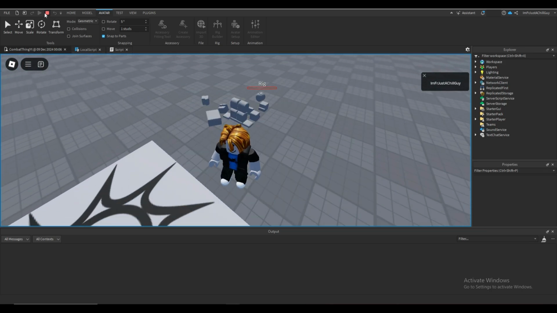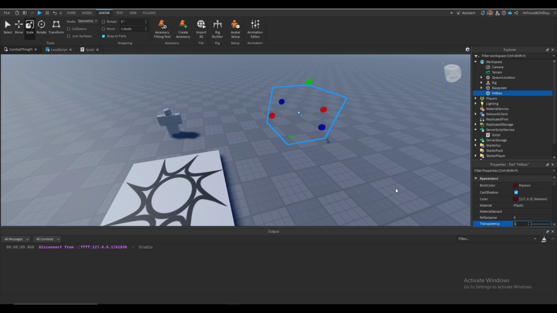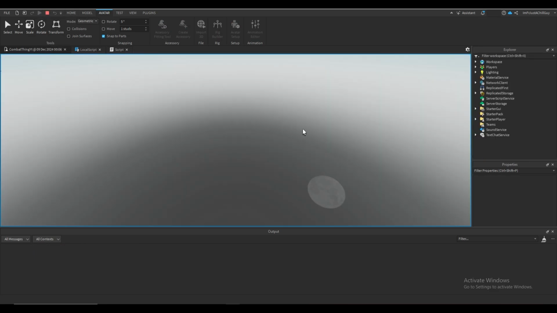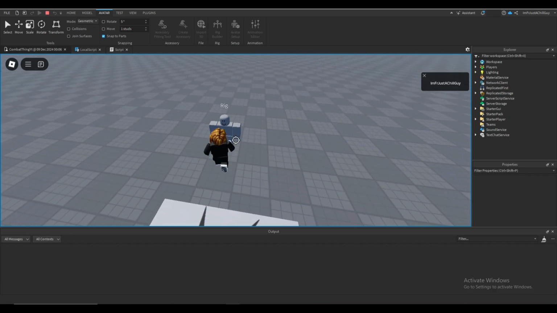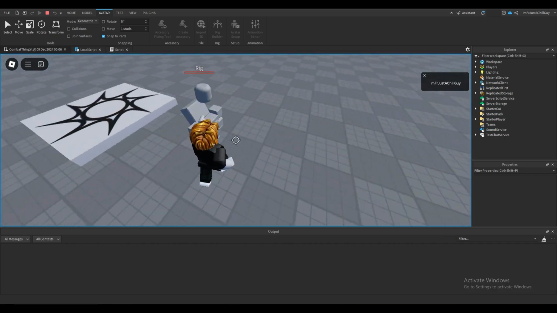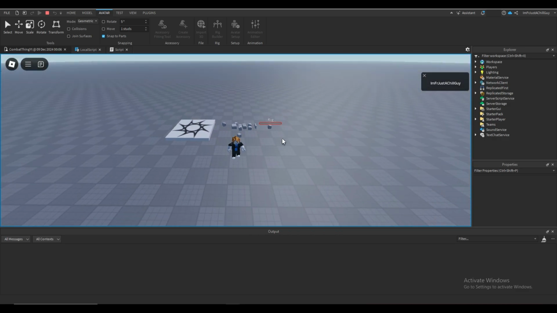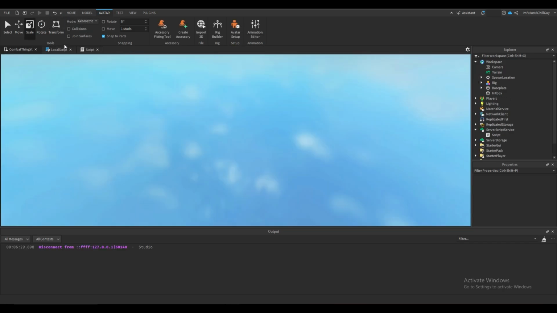Now to finalize this, all we need to do is turn this completely transparent. And let's hop in the game, and as you can see, this works completely fine. The dummy is taking 20 damage at a time. So that's basically it for this video. It was really short and simple.